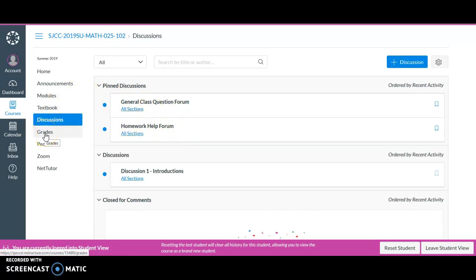There's a grades link, which will take you to your grades, and that will always be current, and you could always go there throughout the semester to see your current status in the course. There's a people link, which will show you a list of all the students who are enrolled in the course.